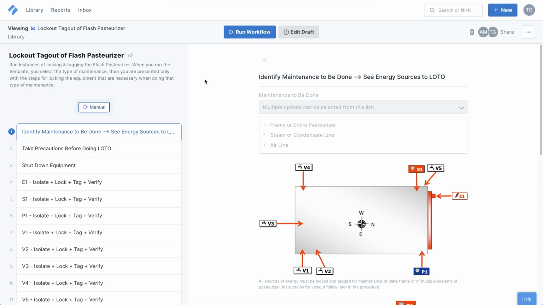Let's illustrate this with one of the most common processes within manufacturing: lockout-tagout of specific equipment, done for the safety of workers. Here we show lockout-tagout for a flash pasteurizer in a liquid manufacturing process. Its specific steps are going to depend on which of the maintenance options, you see 3 of them here, need to be done, as we'll see.